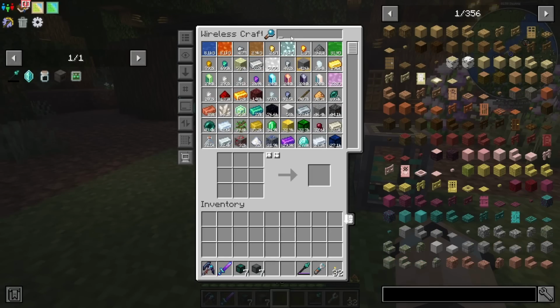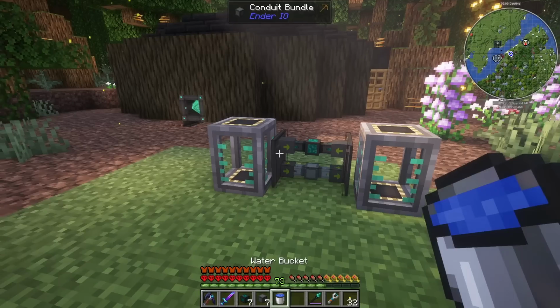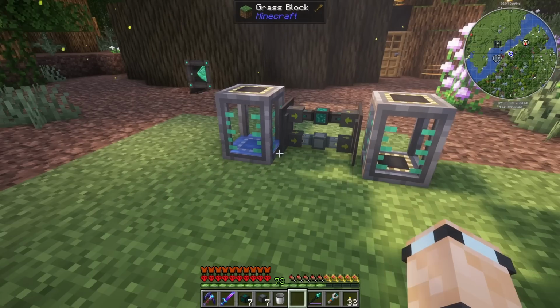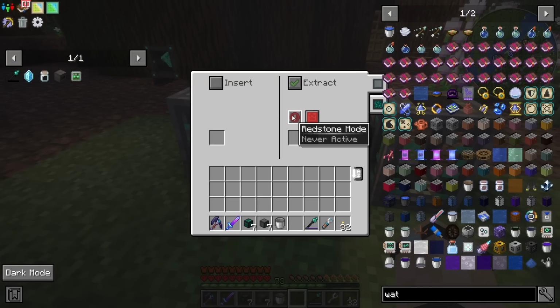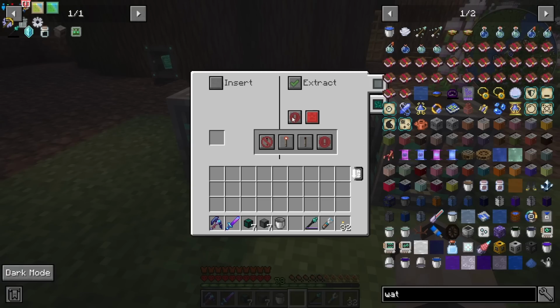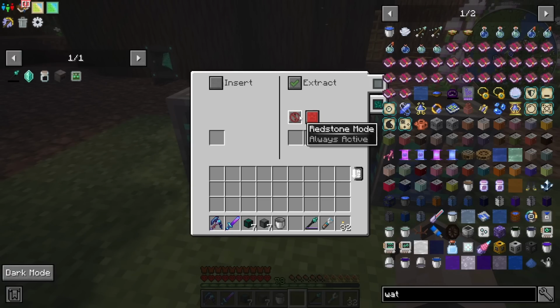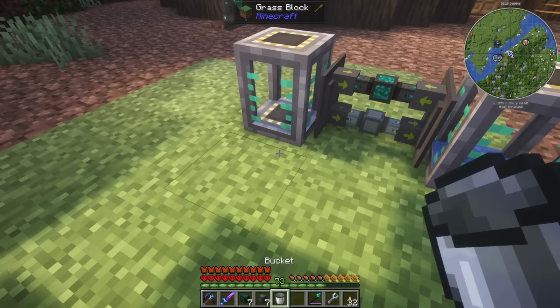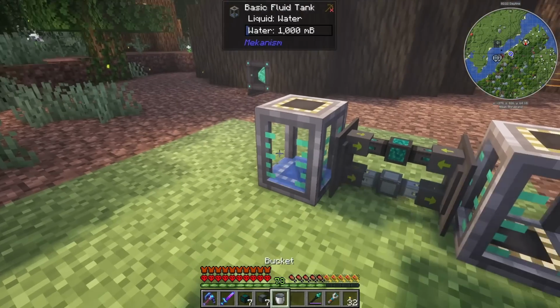So if I get a bucket of water, pop it in there, I'm pretty sure, is it going to extract and put it into this? Or do we have to... oh, we do. We have to specifically tell it. We have to say redstone mode, ignore redstone, or always active. Always active? Yeah. So it's always active, ignore the redstone, which means it will pull it out of there and put it in there. So we do that. You can see it's going to pull it out and put it in there.